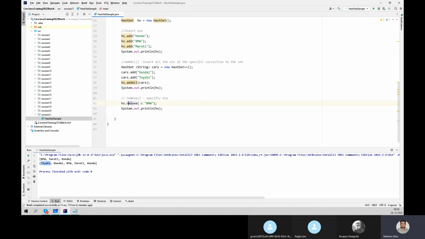Okay. So now let's, I'm going to remove BMW. And now if I print HS, right? After that, BMW should not be part of the list. Now you see BMW is not part of the list. BMW was there and it was removed. Okay, we saw that one. Okay, now I'm saying BMW. Okay, let's do this.